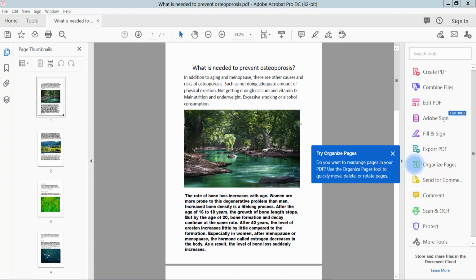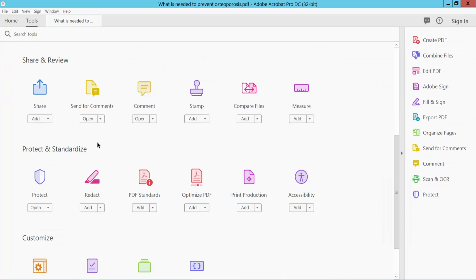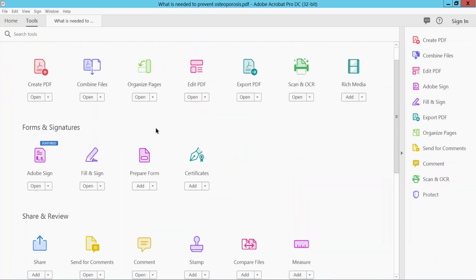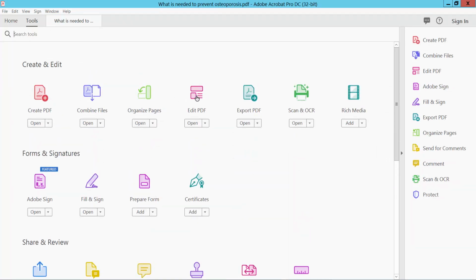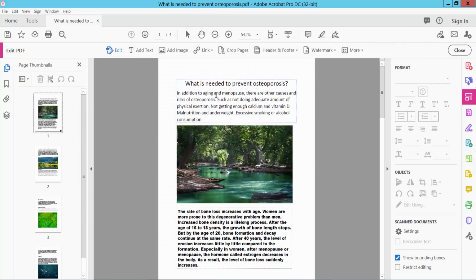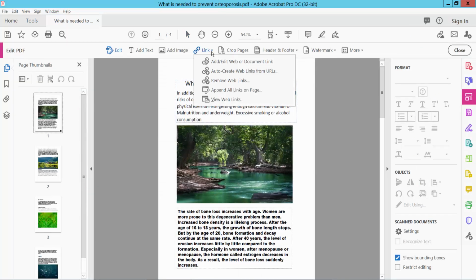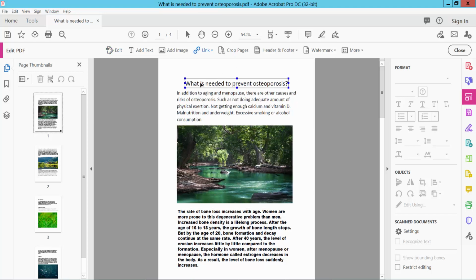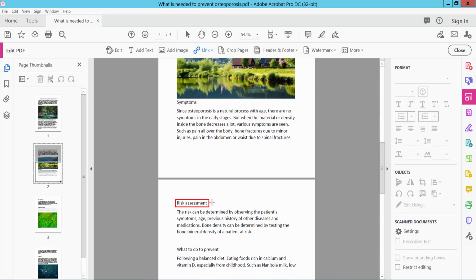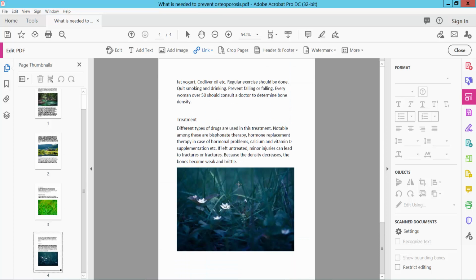Open your PDF file and select this Tools option and scroll down or up. Here you will find this Edit PDF option, select it, and select Link, and here select this Add or Edit Web Link. Here you will find this is an internal link, and in this way you will find all of these links.